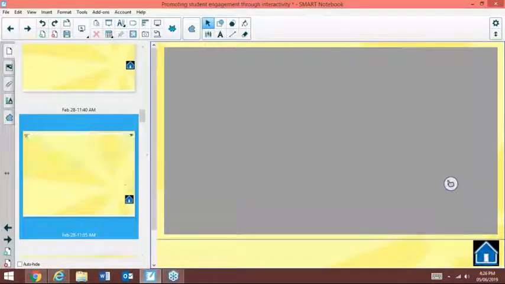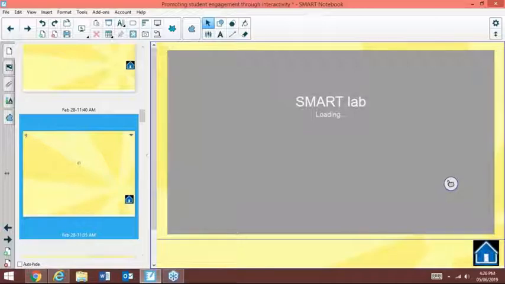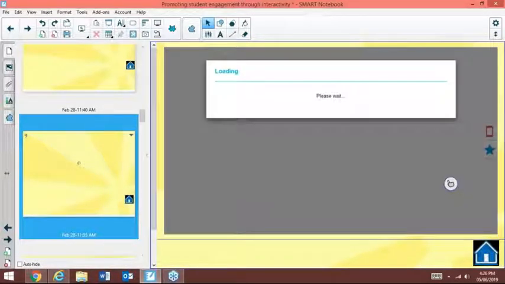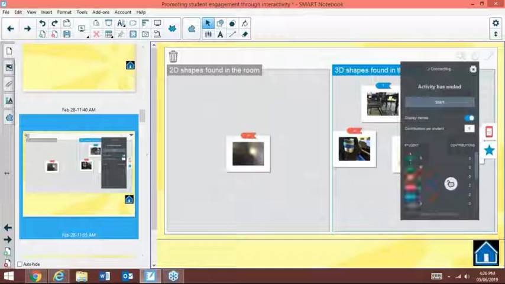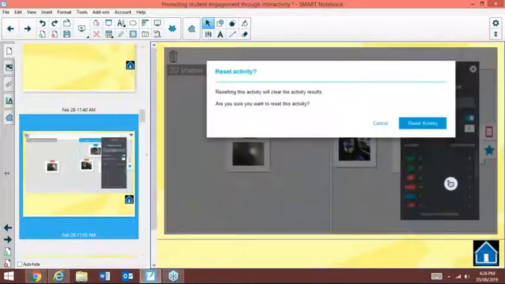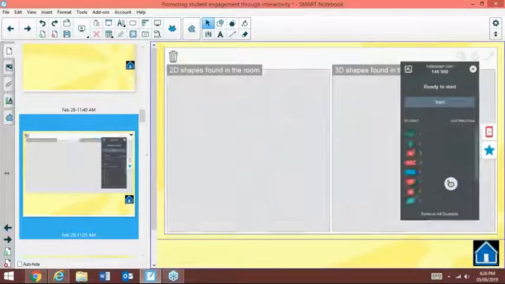Something else we didn't show you on this is that you can actually reset them all. So if you're on something like this where they've sent the pictures, you can hit the little reset circle in the corner and it'll take everything away. I can show you now. If I hit this reset activity, then you can use it again at another time. Which is the same for the SLSO as well.